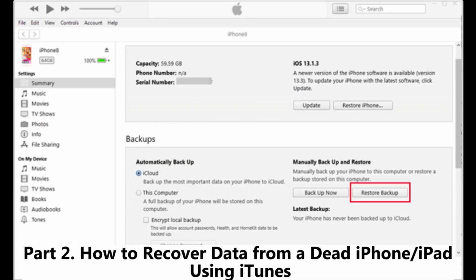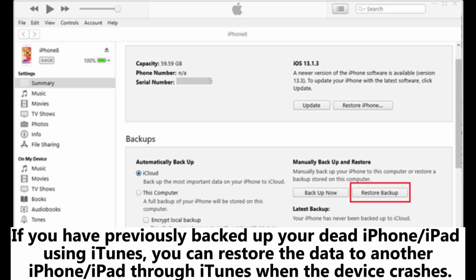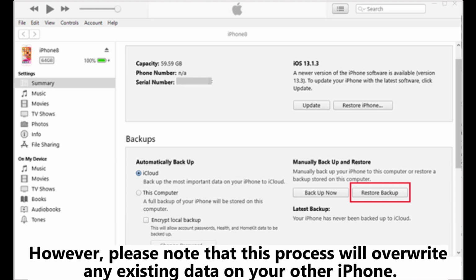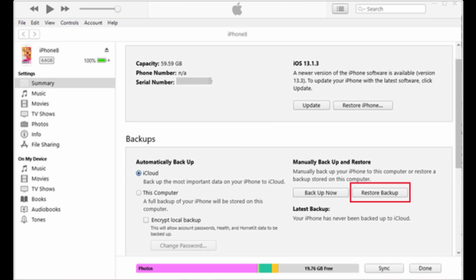Part 2. How to recover data from a dead iPhone or iPad using iTunes. If you have previously backed up your dead iPhone or iPad using iTunes, you can restore the data to another iPhone or iPad through iTunes when the device crashes. However, please note that this process will overwrite any existing data on your other iPhone.